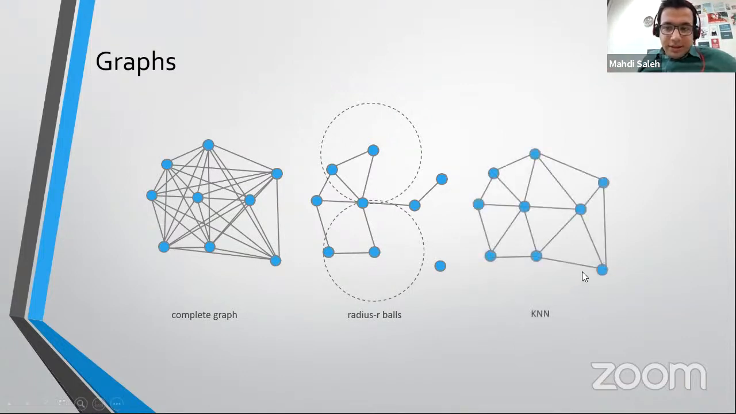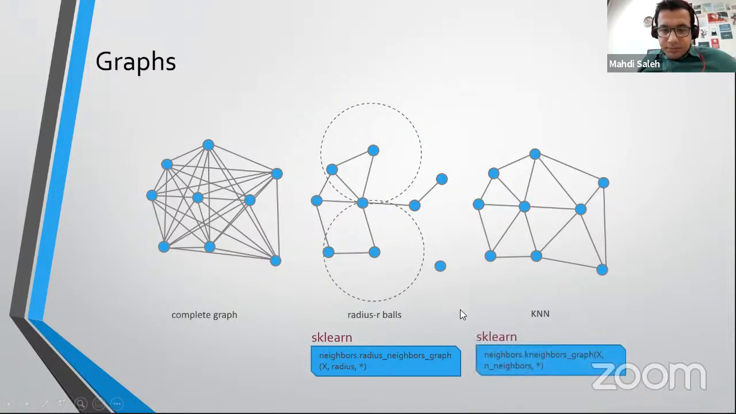You can also do KNN. You can connect points using K nearest points. You can connect the points, which also looks similar to meshes. And this is also very easy to do using some functions from famous libraries, either with a radius, like ball query, or using k-nearest neighbors.